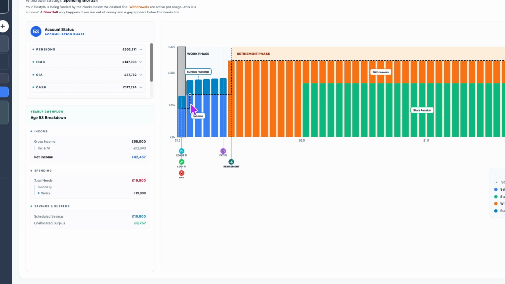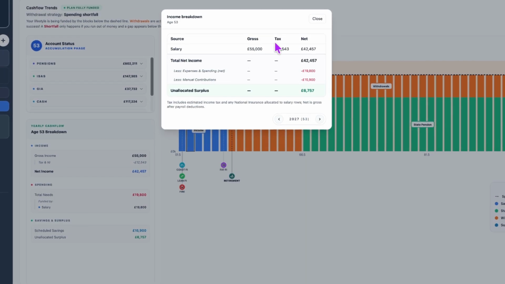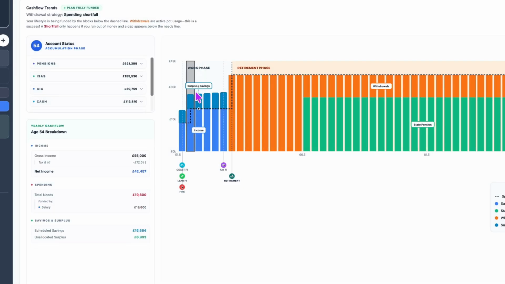So if I click on this particular one here, we get this dialog popping up, which is going to give us a summary on this stage of our income, expenses, any manual contributions going to our savings. It is then going to change the rectangle, and it's going to update the information on the left panel, so you can have a closer look at the information in one place.